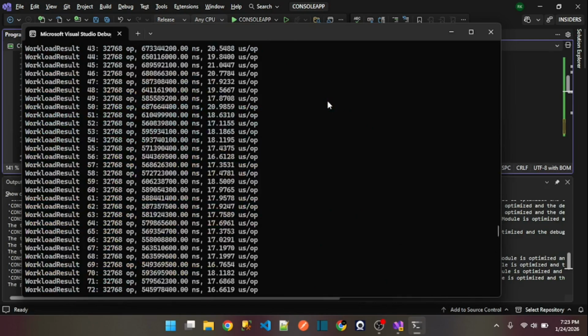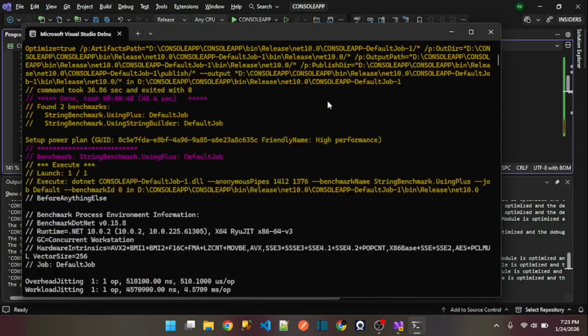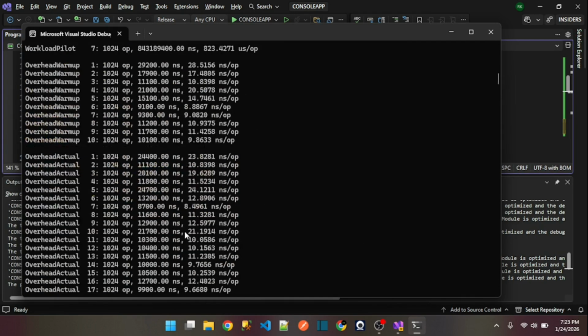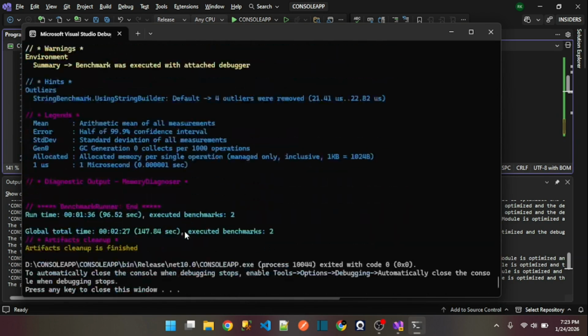If you are facing any issues regarding the benchmarking and these graphs, you just have to copy this log. Or if you are facing any issues regarding the benchmarking as well, and you want the proper results, you just have to copy these logs.